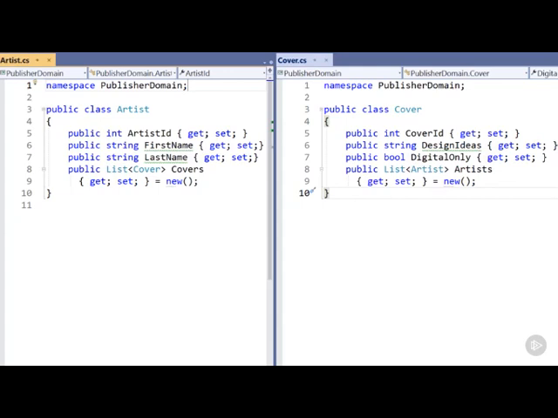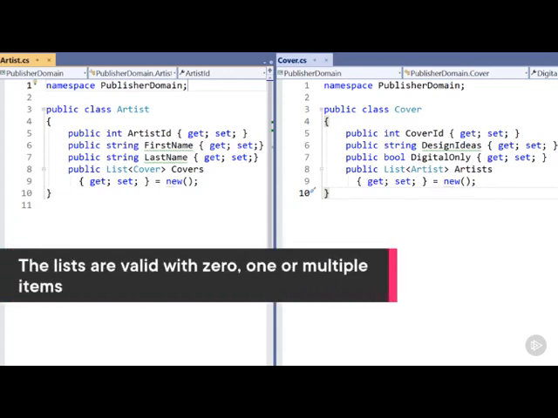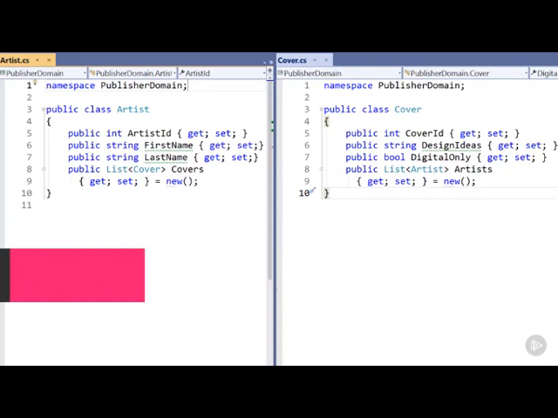The cover class has its cover ID, a string for capturing design ideas, a Boolean to note if the cover only needs to be for digital publications, and a list of the artists that are working on that design. That list could be empty before any artists have been assigned. It could end up with only one artist, or it could have multiple artists in it.